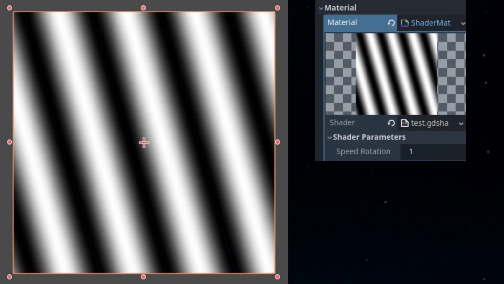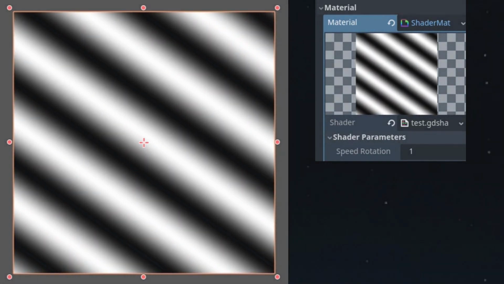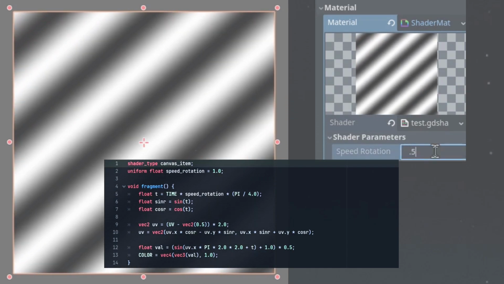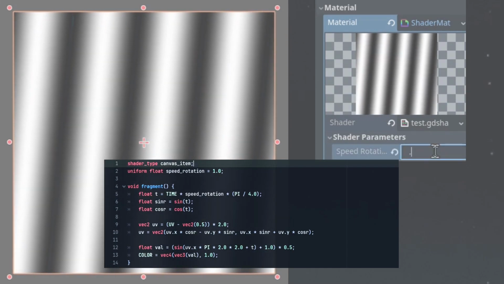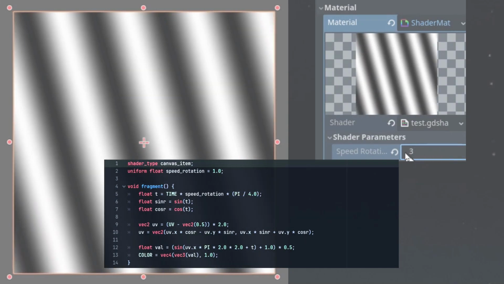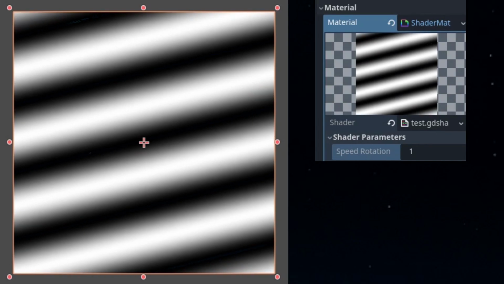Next, let's create a sine wave pattern and animate it. Nothing new here, and we've seen these concepts in previous shaders even if not in this exact setup. Here, we're rotating the entire wave pattern around the center point, and we can change the speed of the rotation using the speed input uniform.